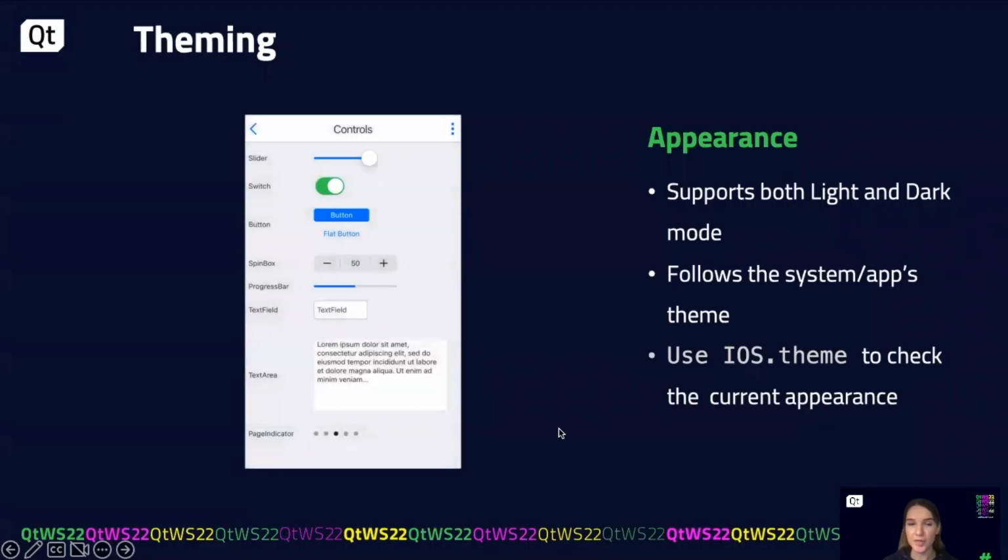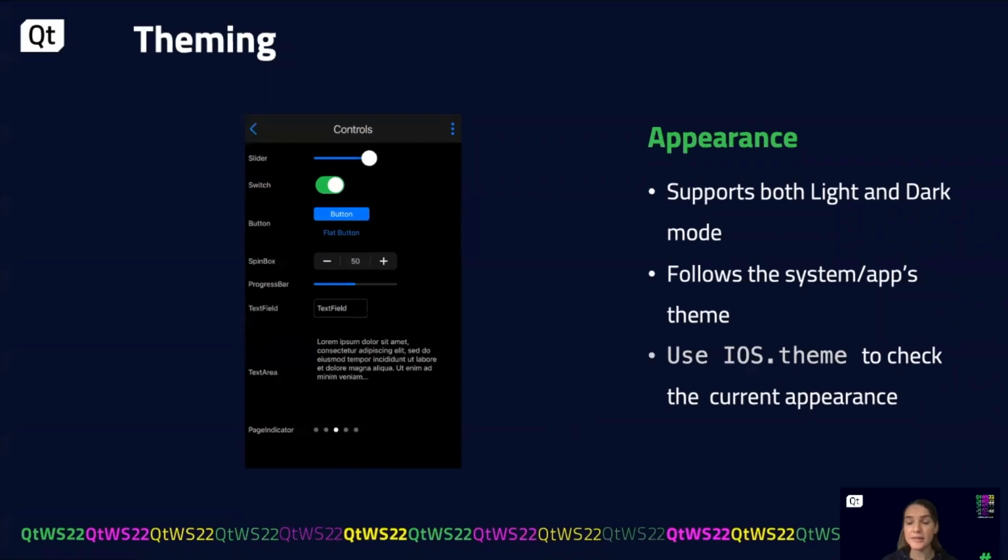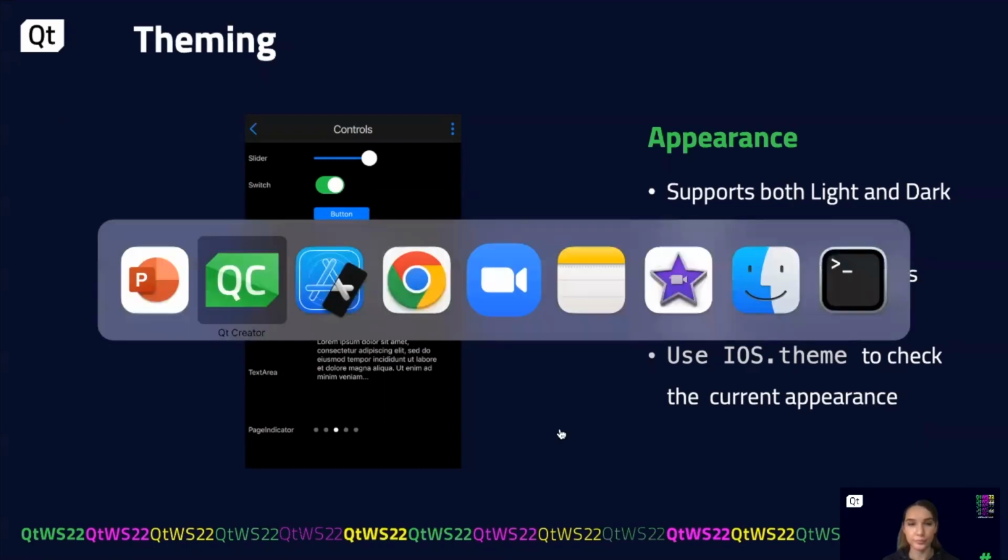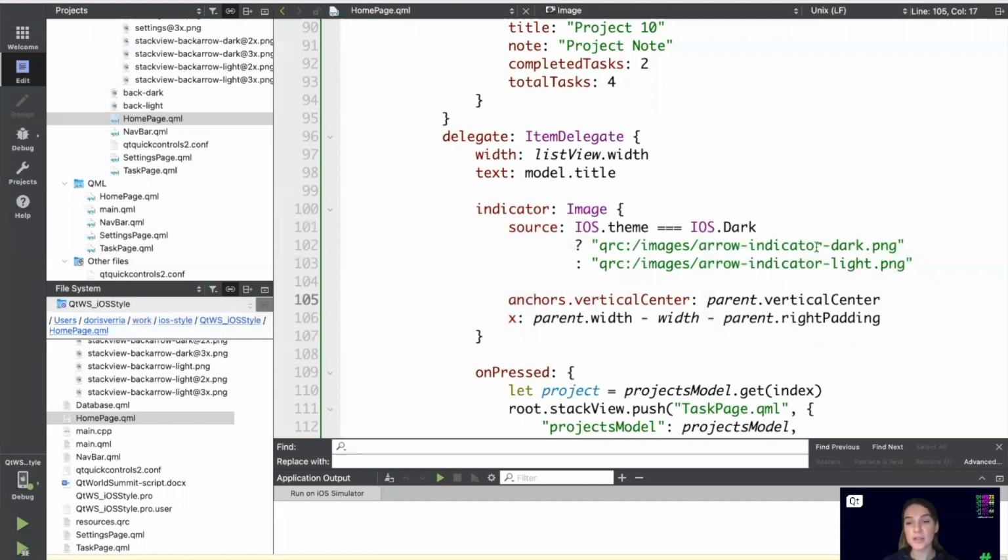Let's now talk about theming. The iOS style supports both light and dark mode. It will follow the system or app's appearance configuration settings. You can use the iOS theme read-only property to check the current appearance. This is exactly what I'm doing here to determine the right source for my indicator image.